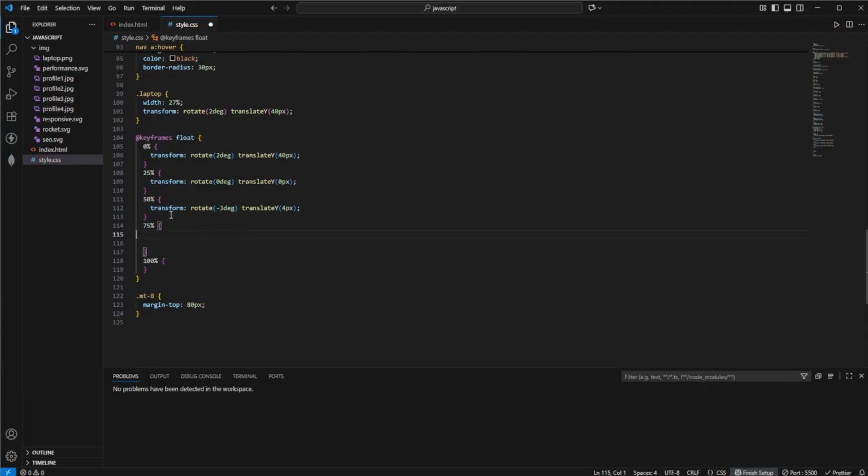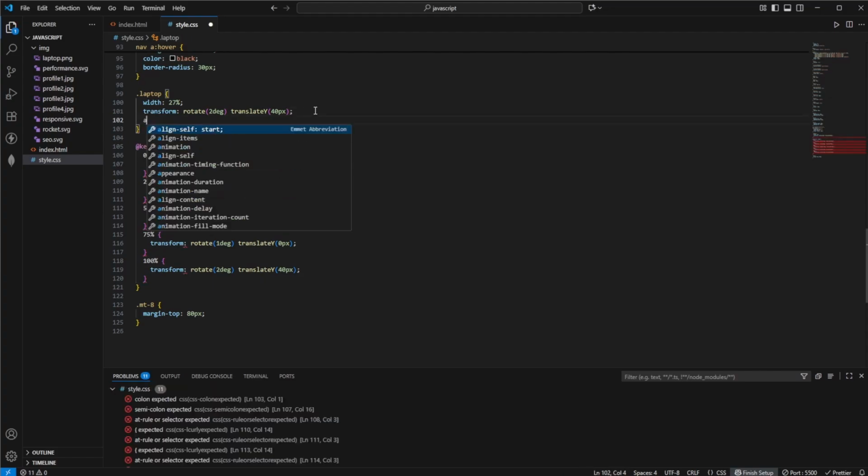And then let's copy this one again. Let's say we are going to translate to maybe 0 pixels once again, and we're going to go to 1 degree. And as a last step, we might just go back to our initial transformation by copy and pasting this one. So now we are going to use this float animation for our laptop by using animation.